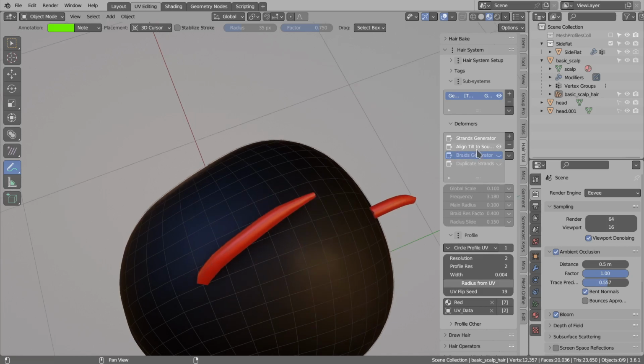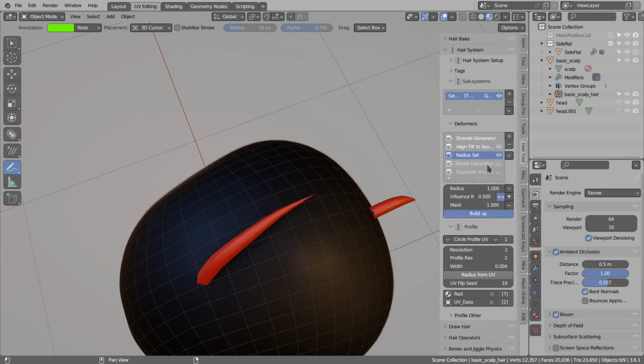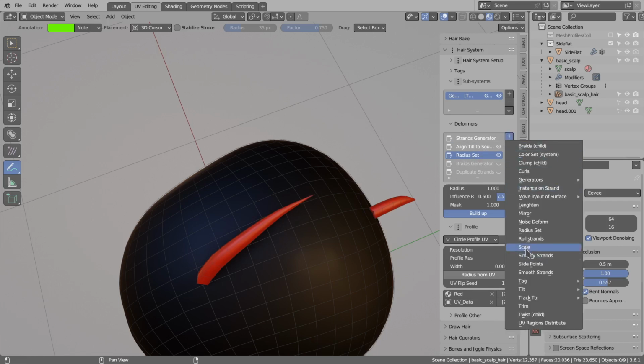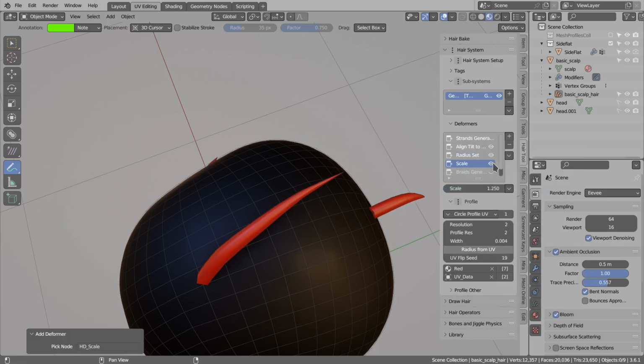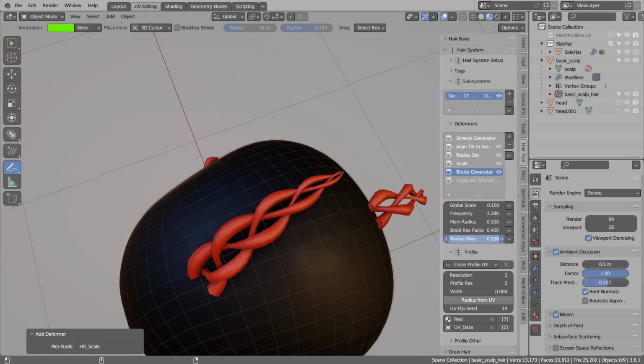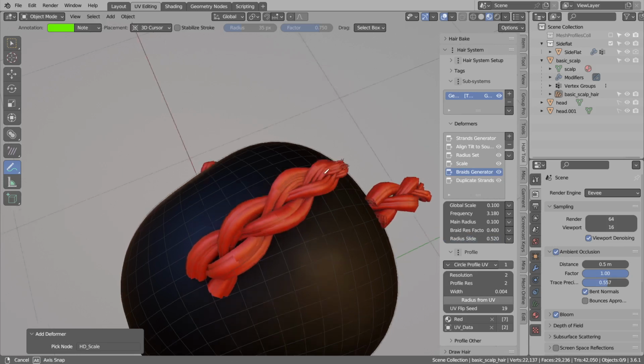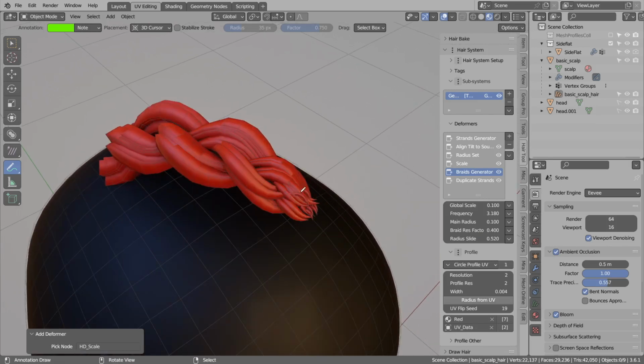So to fix this, I will go and add a radius set deformer above the braid generator. Also, maybe I will scale this somewhat. And now if I enable braid generator, you see we have perfect taper. I can maybe slide those points slightly to the front, enable duplication, and then there is one more issue.